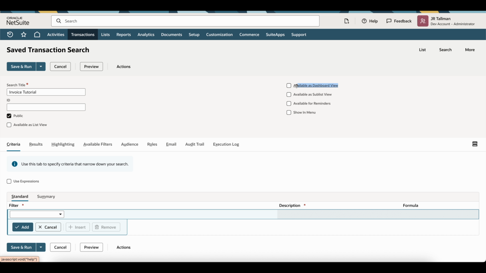Available as dashboard view will let you put this saved search on your dashboard as part of a search portlet. So again, if you check this off, you can add this particular search as a search portlet. But for now, I'm going to keep this unchecked.